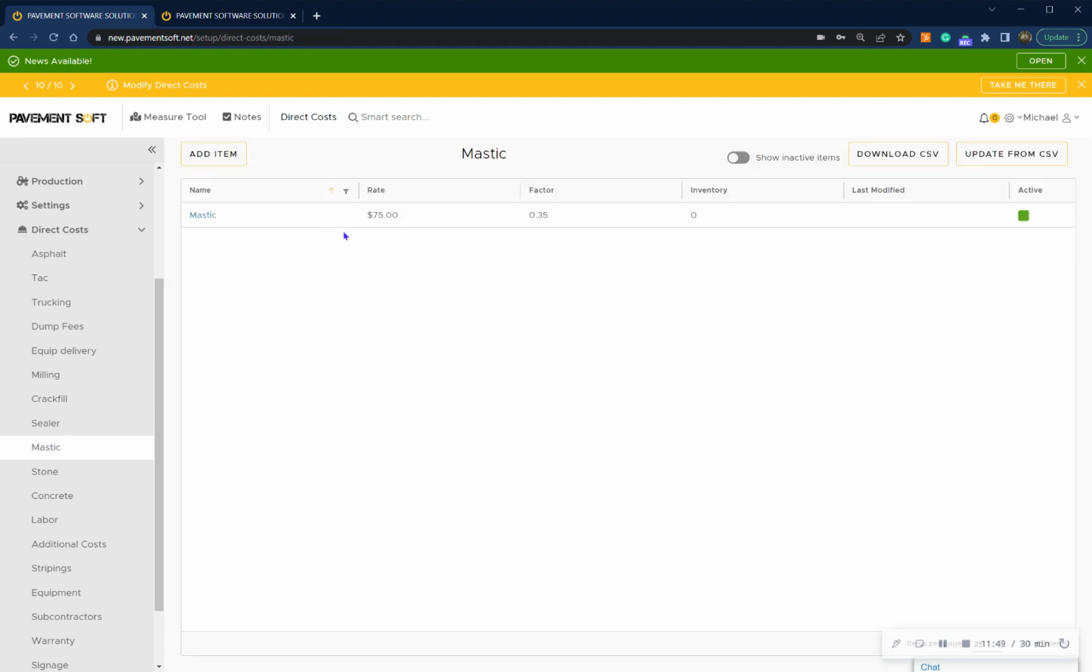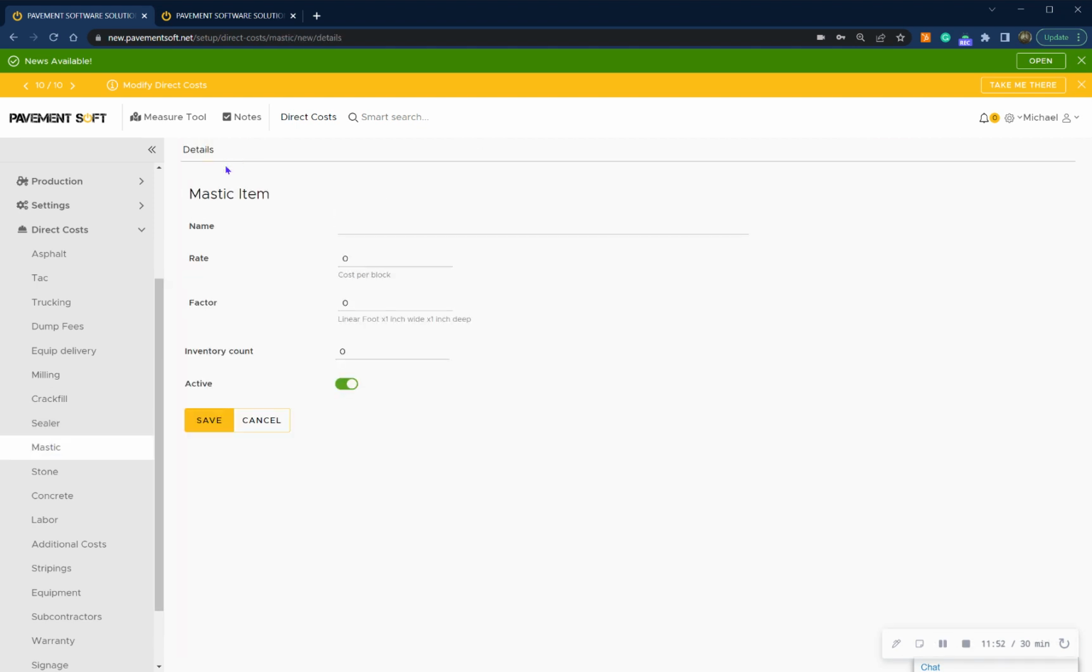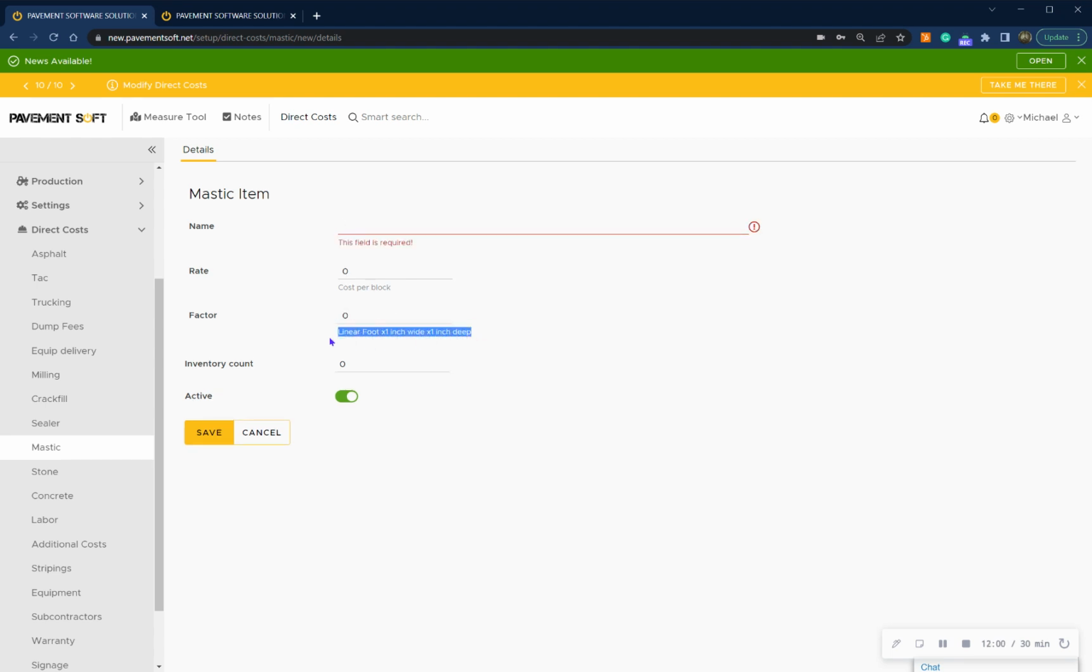And similar to Sealer, we have the Mastic as well. We can add our own item, add your name here, rate per block, your factor. We do have some hints down here on the bottom: linear foot by 1 inch wide by 1 inch deep. An inventory count if we have it, and then click Save.